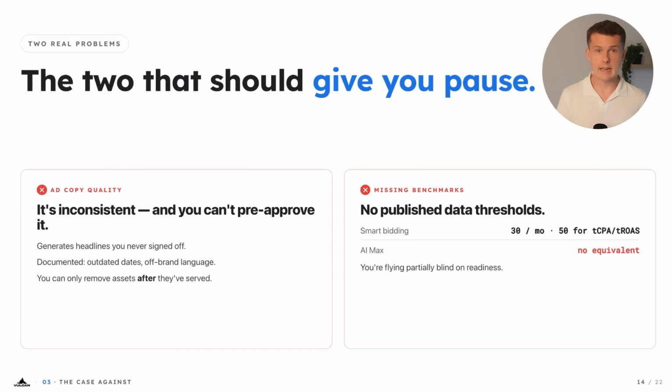And right now, the guardrails are not tight enough for every advertiser to be comfortable with this. Outdated information, off-brand information, factual errors. These are real issues that have been documented in real accounts. You can remove assets after you've spotted them, but by that time, they've already been served to real people. A big frustration I have with AI Max at the moment is that there are no target thresholds released by Google.